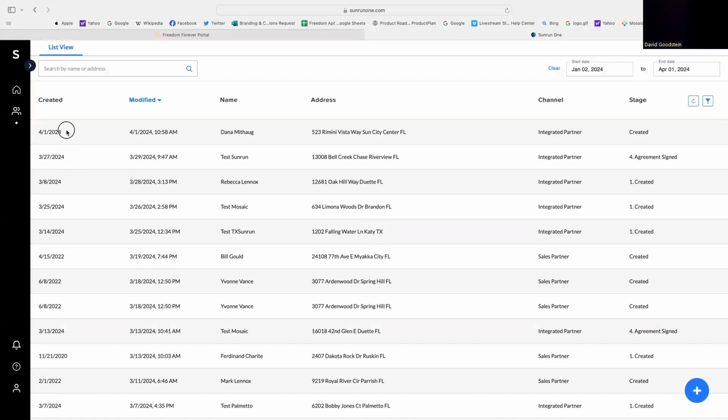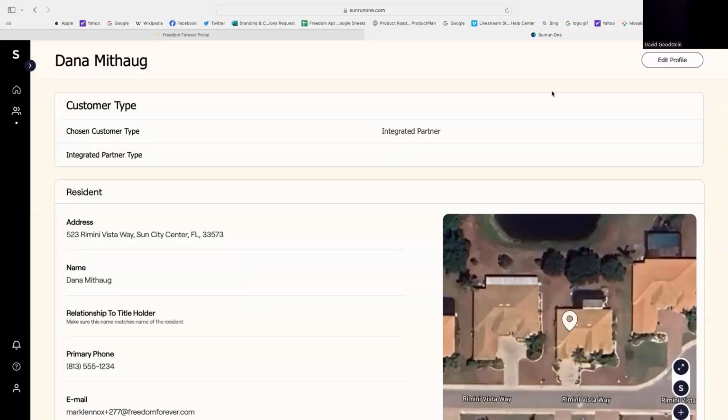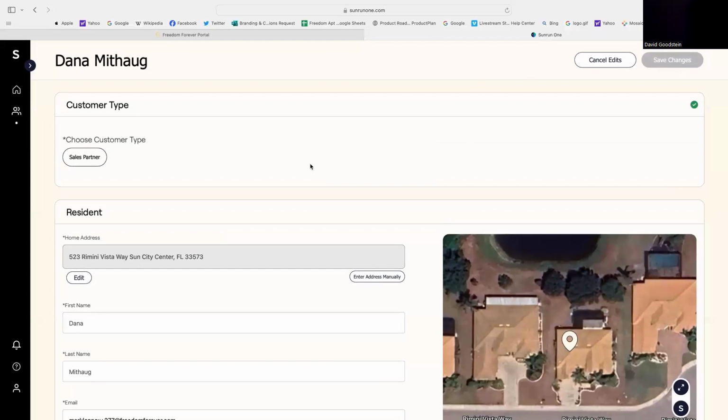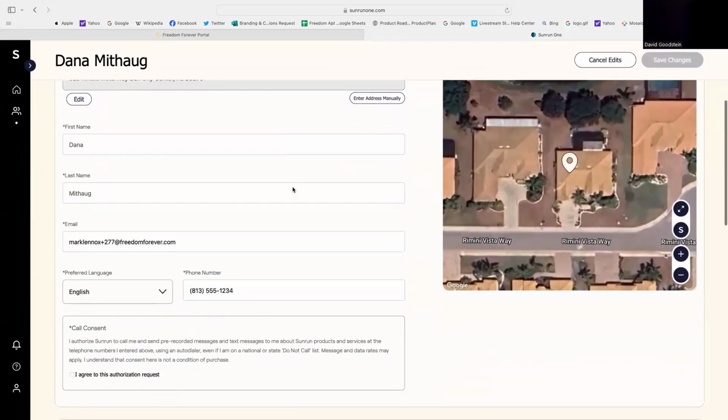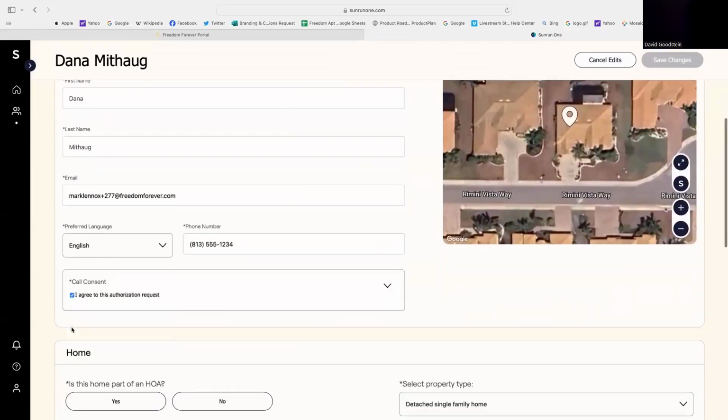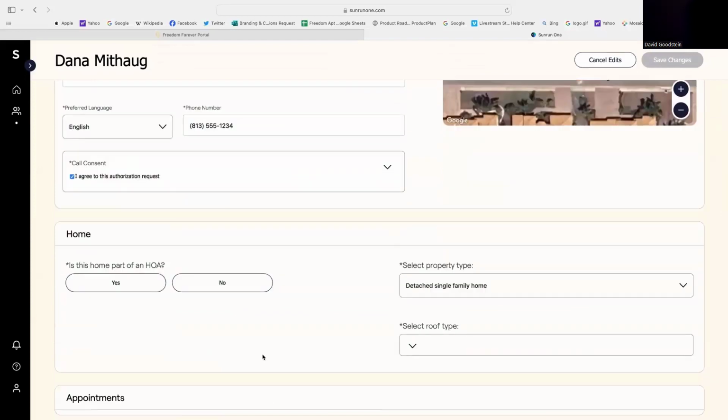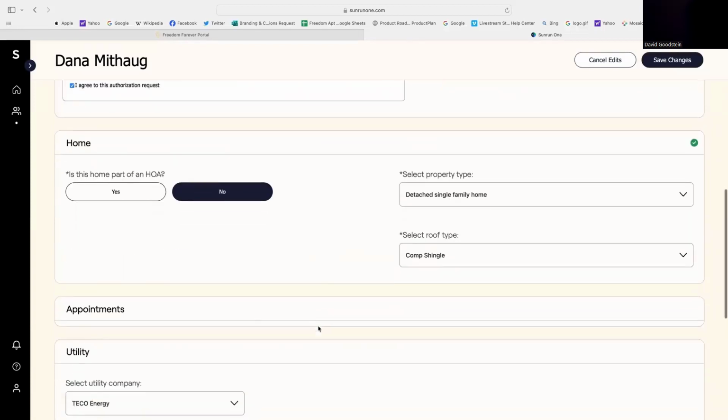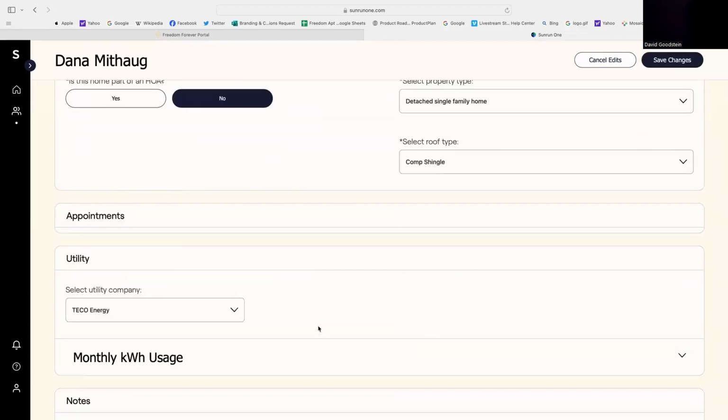So I'm going to choose this top one and click View Prospect. From here, we need to fill in all of the gaps that we didn't have when we created the lead. So we'll click Edit Profile, and the first thing we're going to do is check the box for call consent. After call consent, you'll check the boxes for, is this part of an HOA? What kind of roof type is it? And what is the utility company?